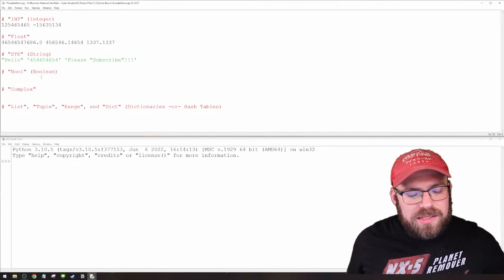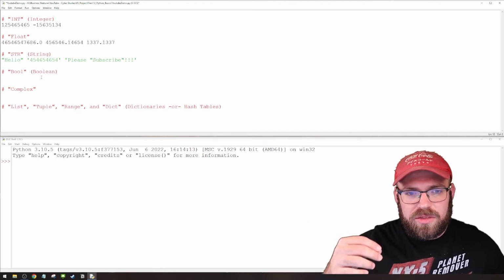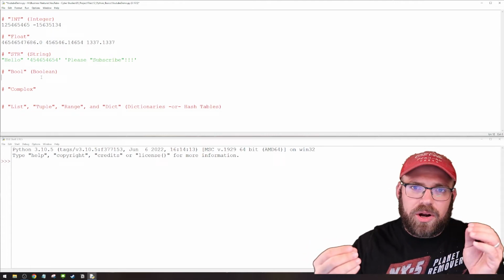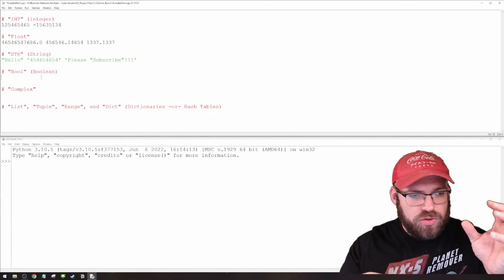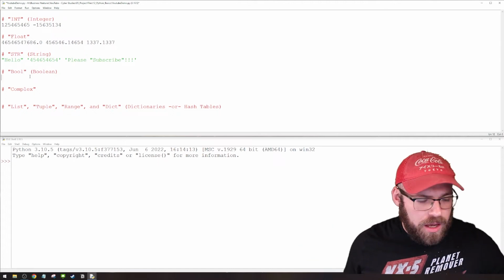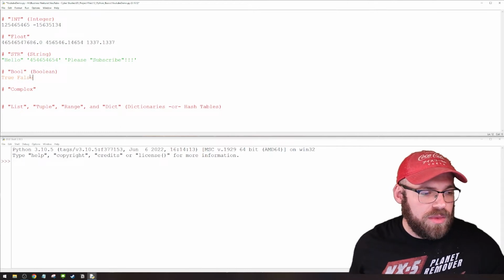Moving on to Booleans, very simple: true or false. This is useful if you wanted to do things like loops or have any sort of value in parameters equal something. By doing a true or a false, it allows you to use that moving forward. So it's anything that's true or false.